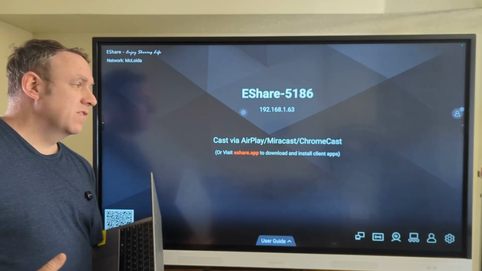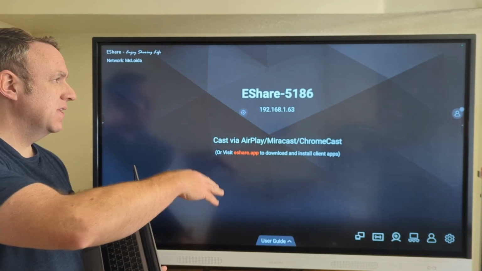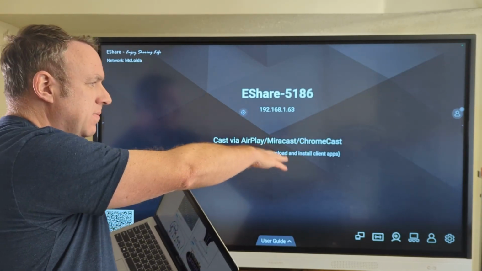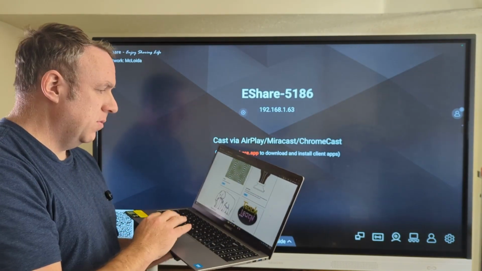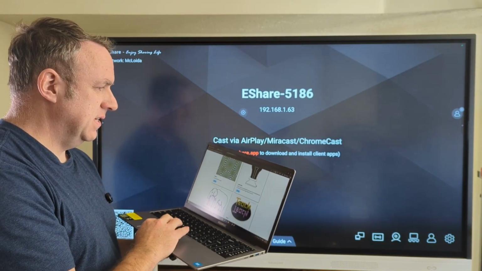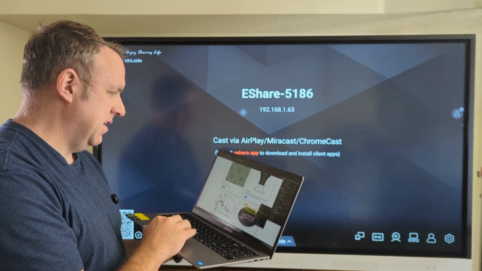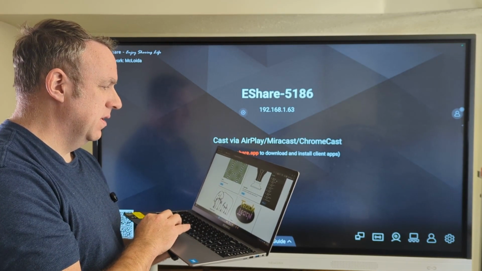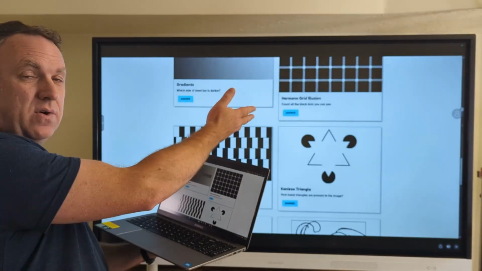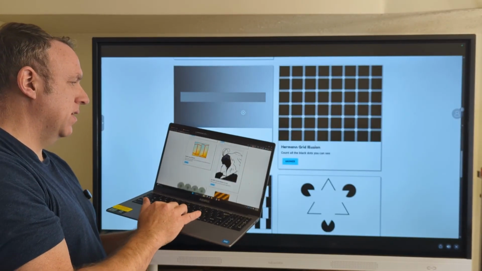To use it on your computer, for example, you could download the app, or if you have AirPlay, Miracast, or Chromecast, you can just cast directly. I've got Chrome open here, so I'm going to go to the settings, go cast, save, and share. I'm going to cast, and then it shows that eShare is available, so I'll just press on that, and now I am casting my Chrome browser tab.